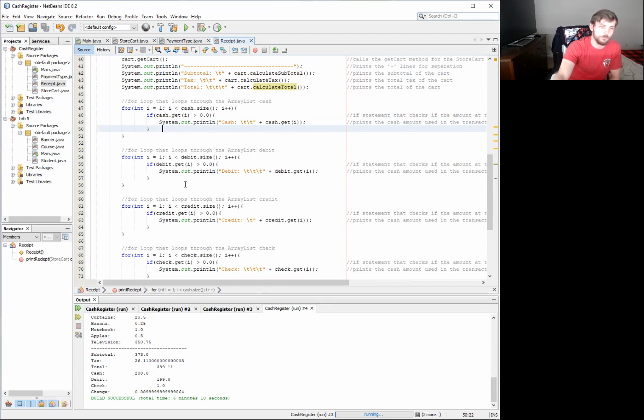So the first one we'll loop through. As you can see here, the first payment I made was $200. When it asked, please enter payment type, the first thing I entered was cash. I entered $200. It looped and stored $200 in the first index. It saw there was only one item in this array list, and then printed the cash for that.